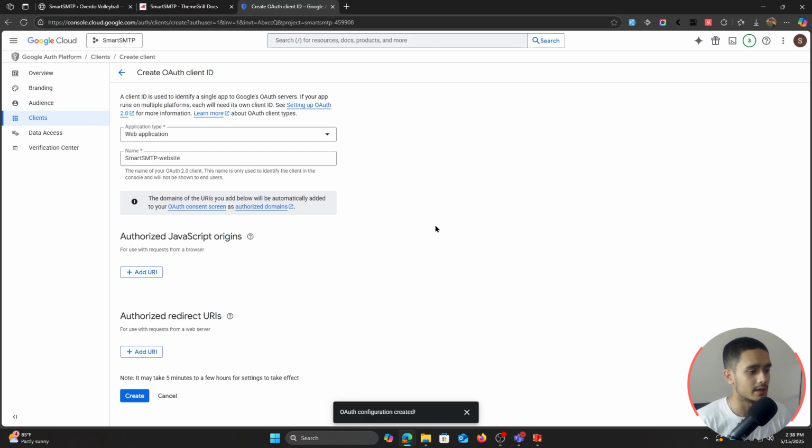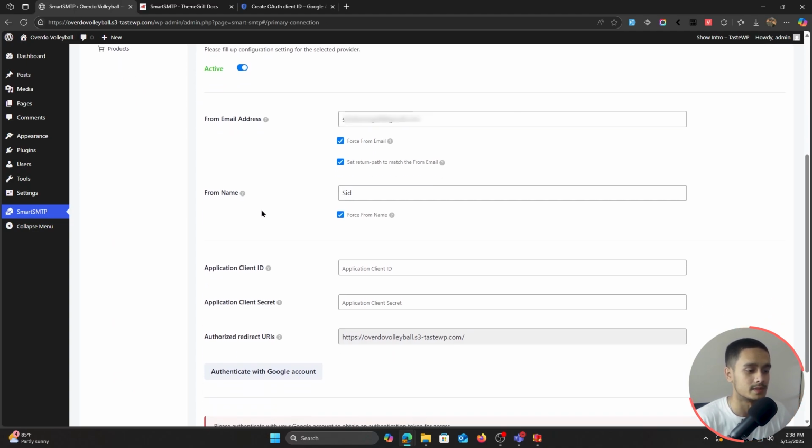And now what you're going to have to do is you're going to have to give it an authorized JavaScript origin. What does this mean? Don't worry about it. Simply go back to your WordPress website here and you'll see this authorized redirect URLs. It is just going to be your URL.